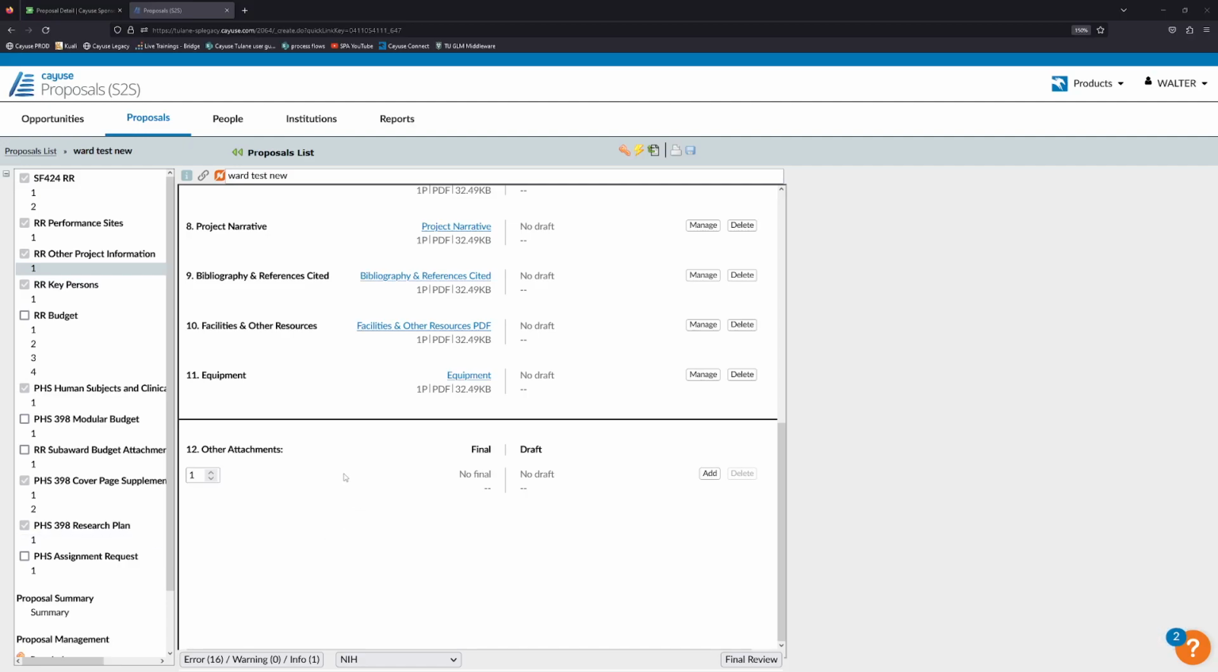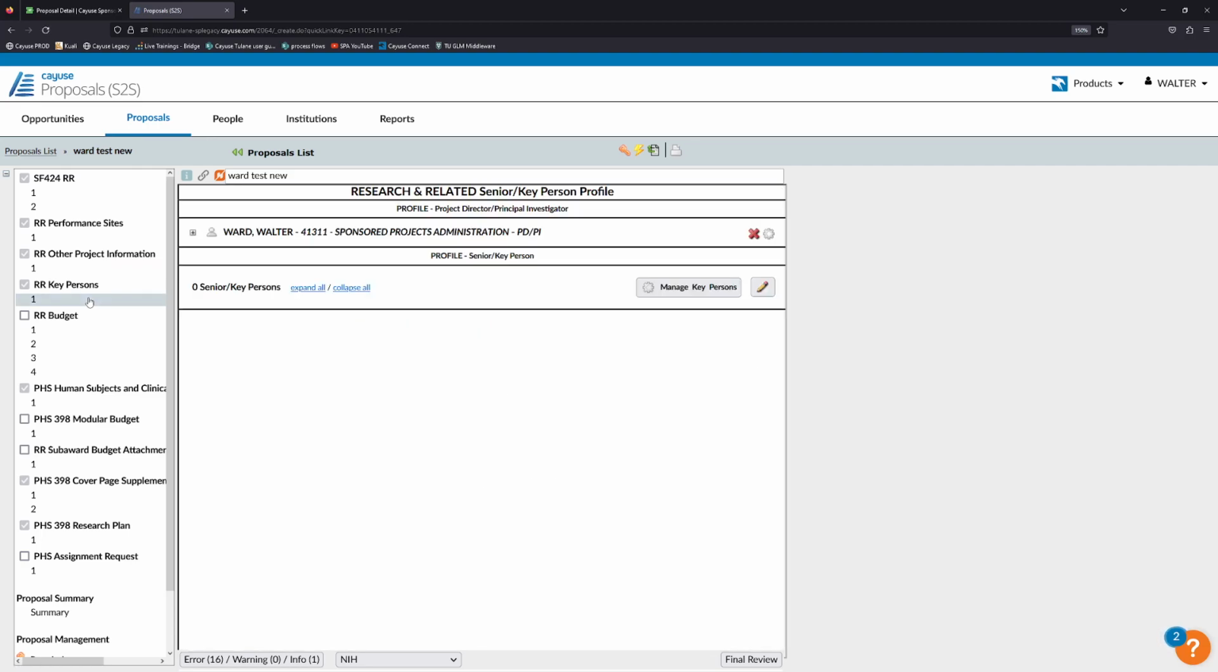The next section we'll cover is a really important one, the R&R key persons. So we're going to navigate to the first and only page with this, and this is where we'll put in all of our investigators. I've already entered, at the very beginning of this proposal, myself as the PI. Just know that if you're doing this for another PI, just adding them to the proposal is one thing, but you need to actually give them proposal permissions.